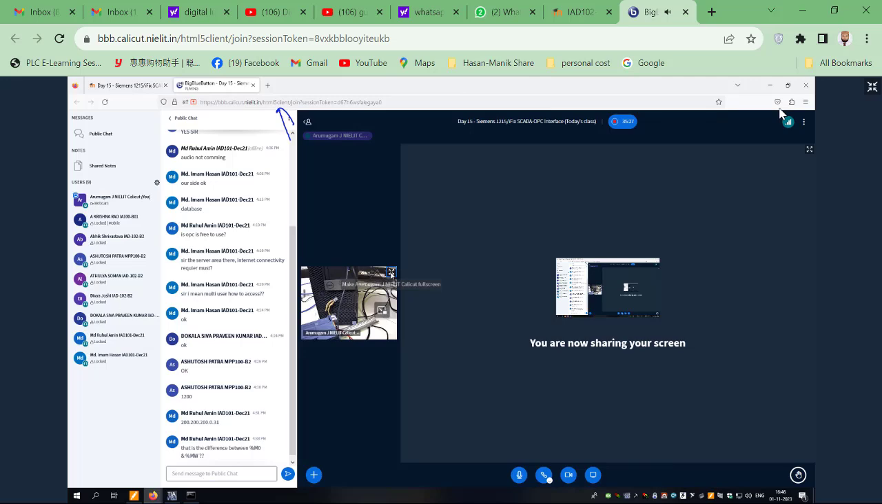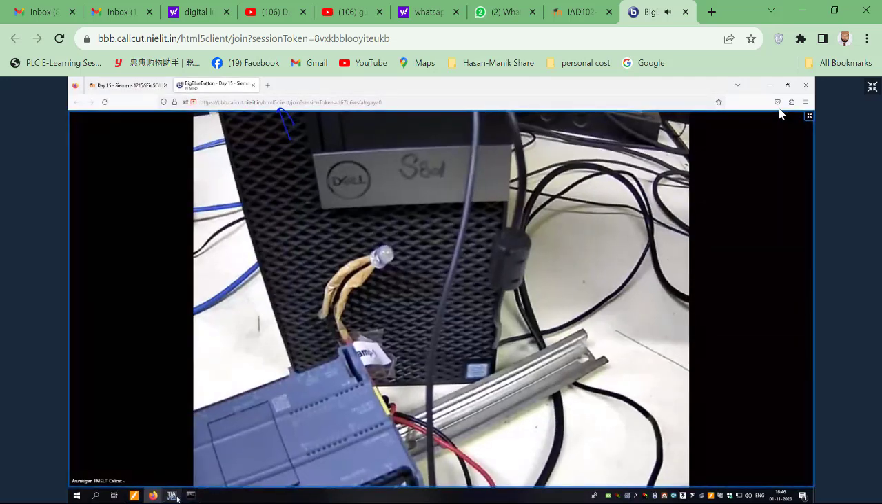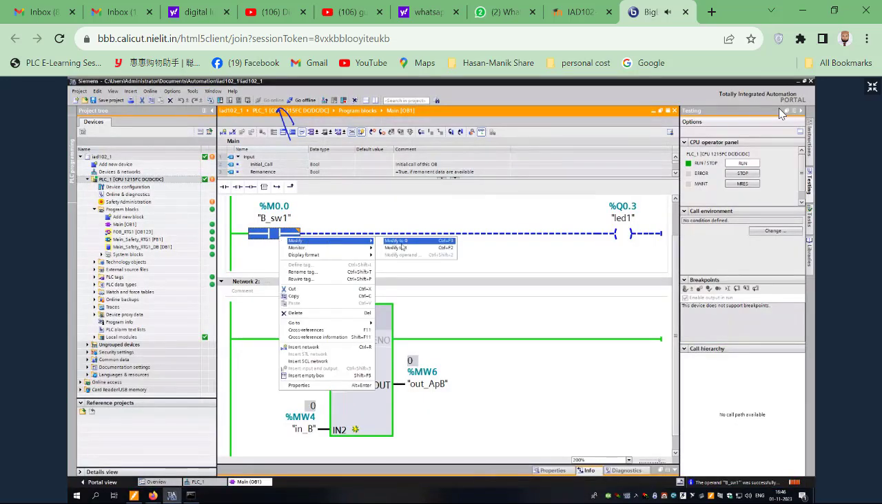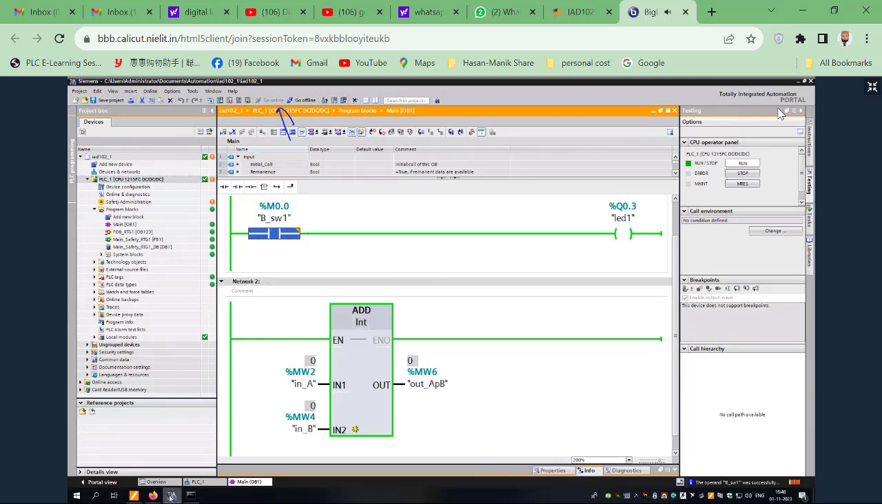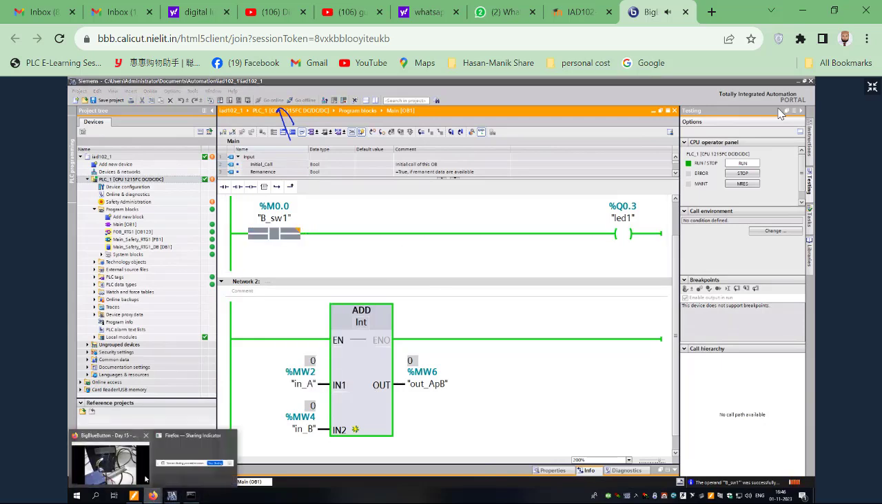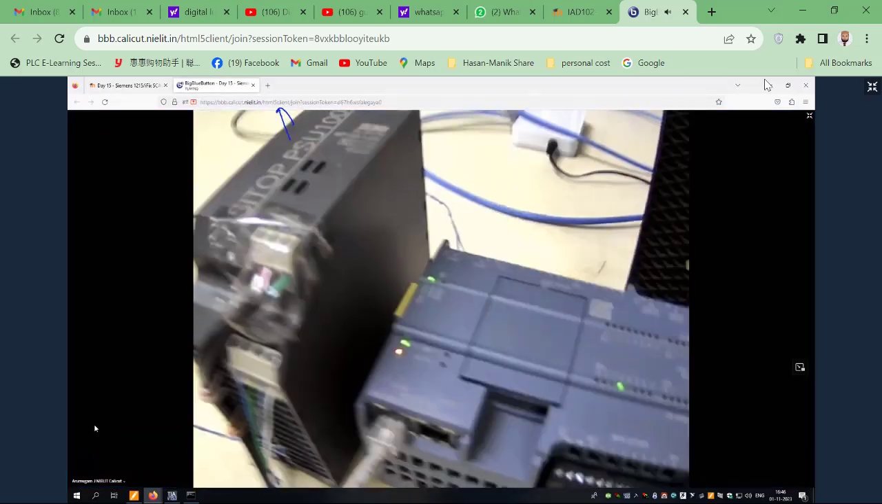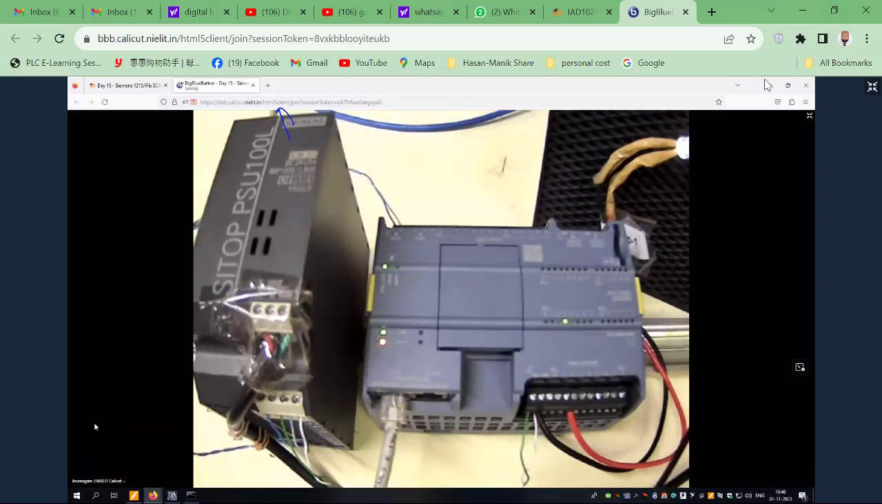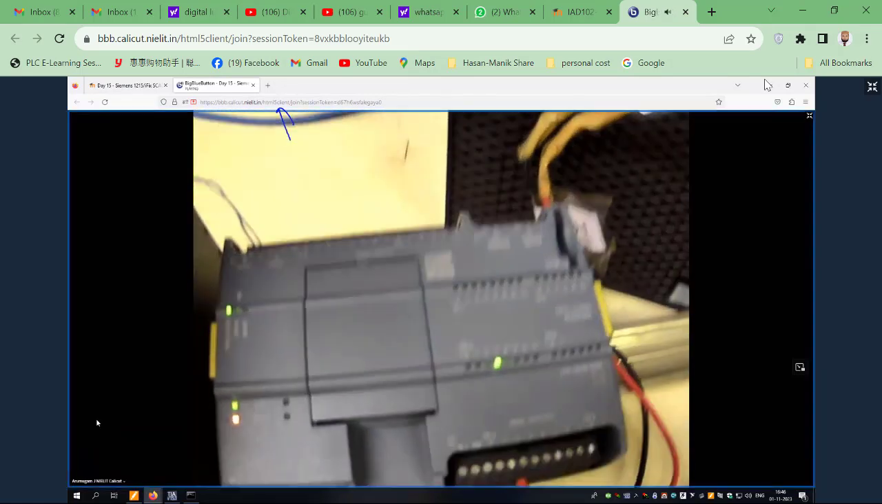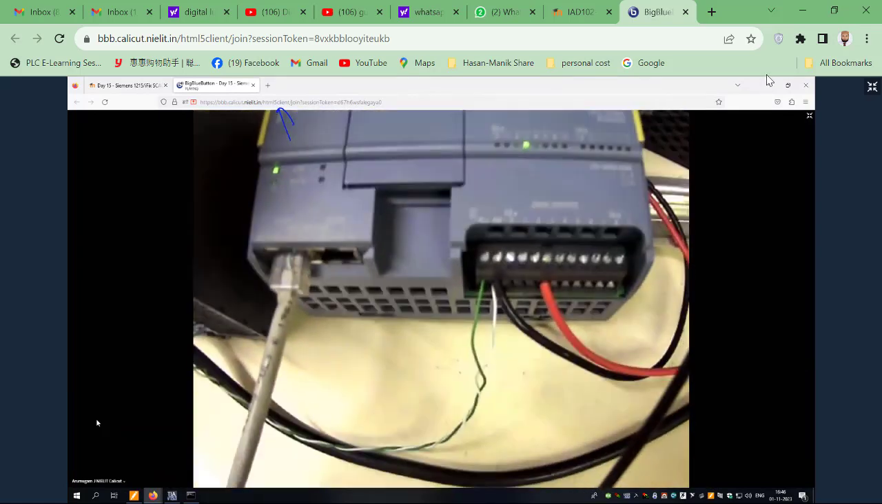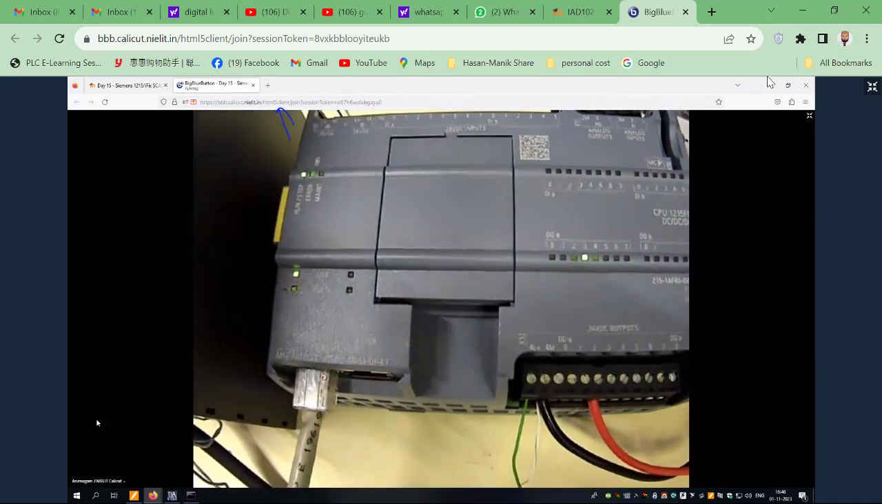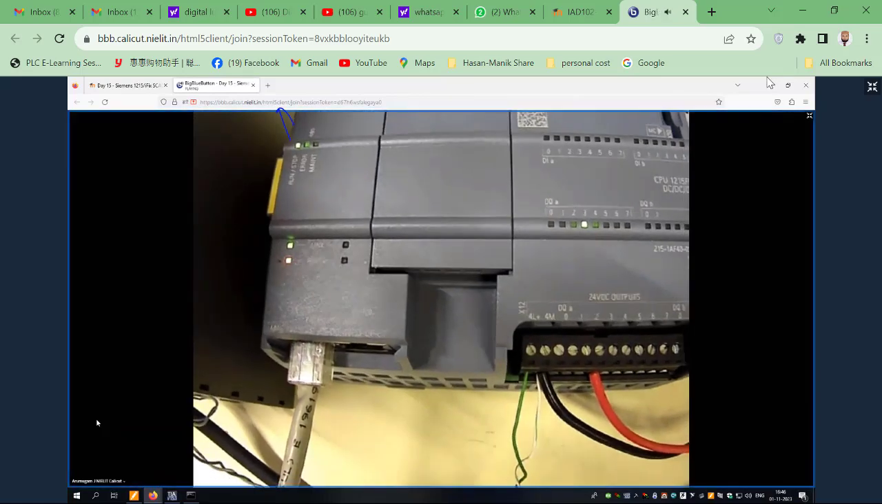Okay, LED is off. I will open the program and right click, modify to 1. Now you see, it's on. Right? This is the thing. LED is on. You see, LED. This is a digital output. Digital output, the LED is on.